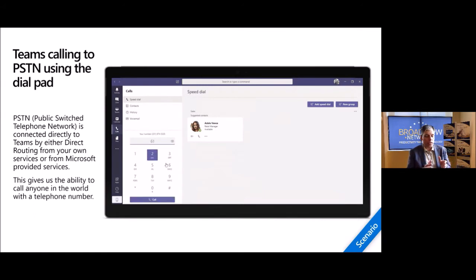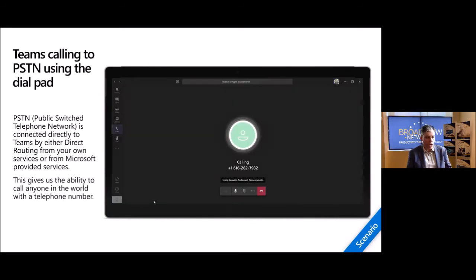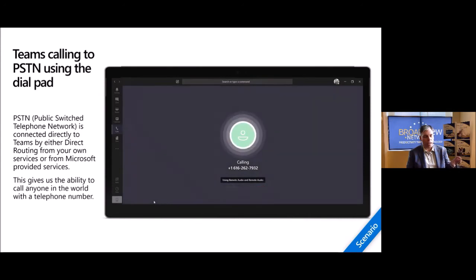So there's nothing significant that changed in Teams. You didn't have to download a new application. You didn't have to relearn how to use Teams. You just got an extra bit of functionality with that dial pad and that telephone number connected to your Teams environment.